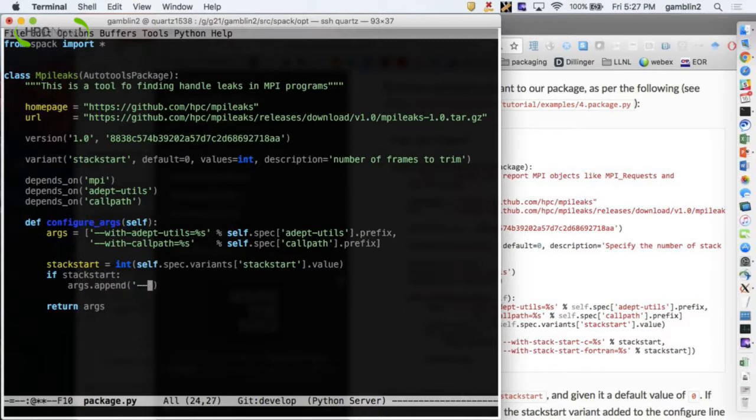And I can say with-stack-start-C equals %s mod. And so this is just adding another configure argument. And I need to add it twice because there's a separate one for Fortran. Because you may want to pull off more frames on Fortran stack traces than on C ones.